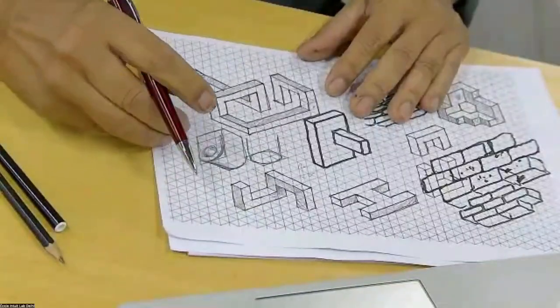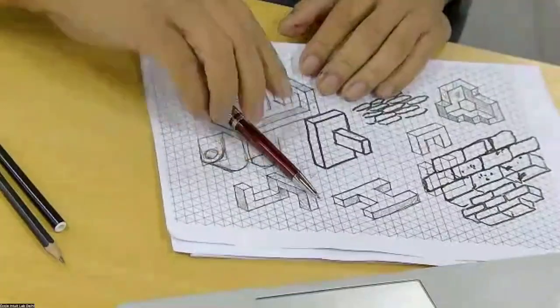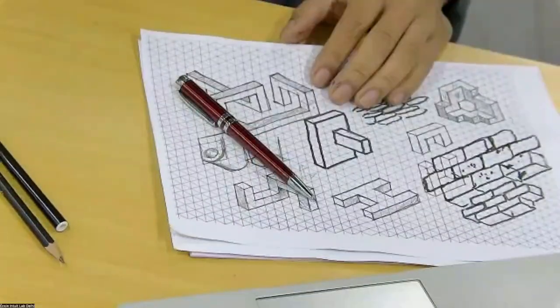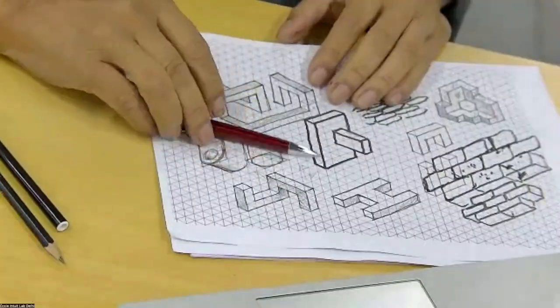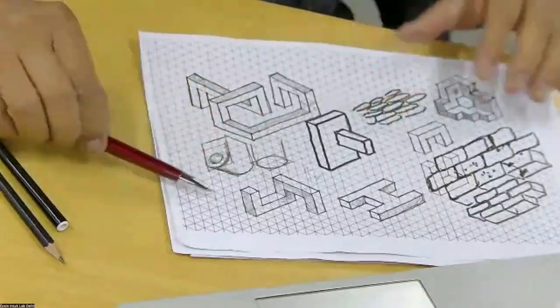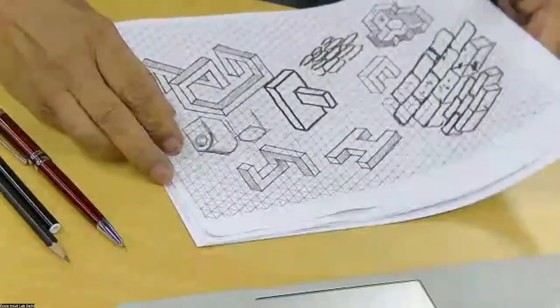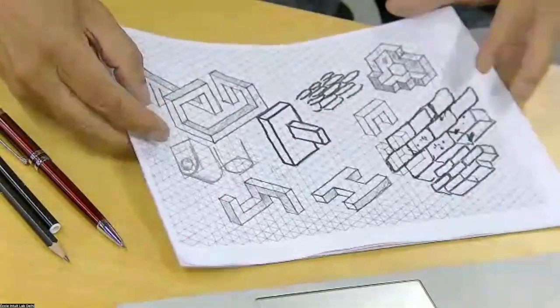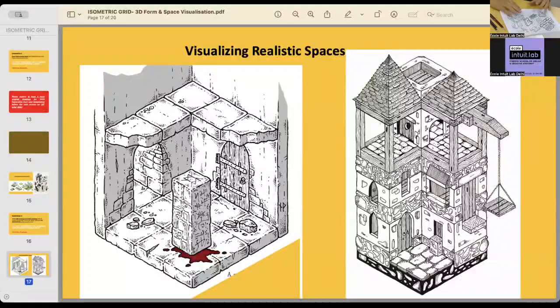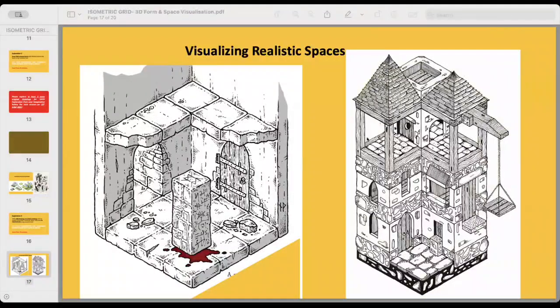Clear? Yes. So please go ahead and just use your imagination and your creativity to visualize any form which more or less uses isometric drawing to depict something that is more realistic. Okay. Yes. Are you all clear?